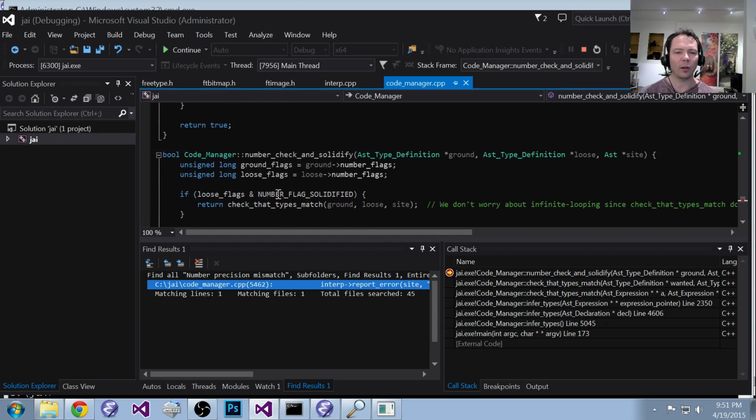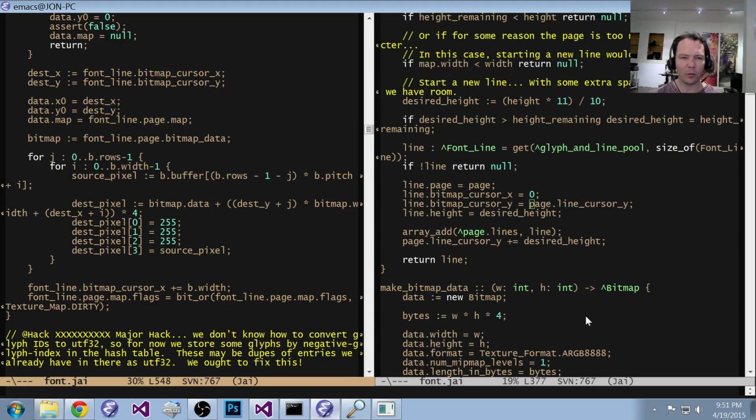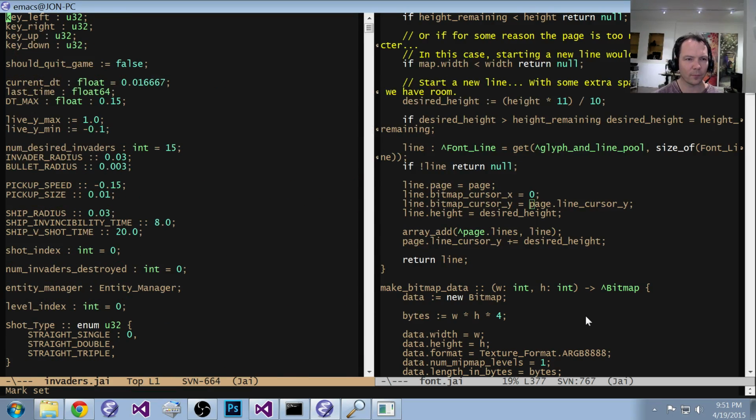So number flag solidified is a thing that tells you if the number you're looking at is of a known size and signedness and stuff or not. If you define something in the language like, let's just say this, 0.03, that could be a 32-bit float. It could be a 64-bit float. Nobody knows. We haven't specified. So this would not have number flag solidified set on it.